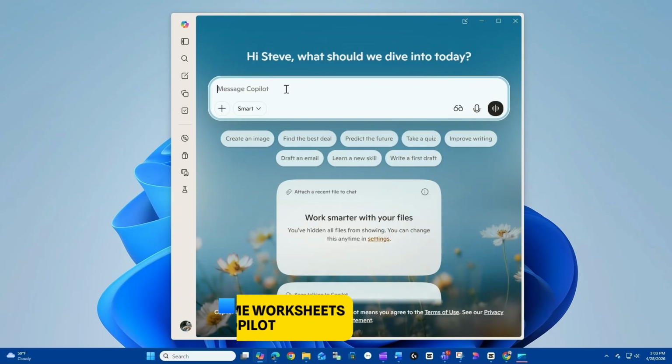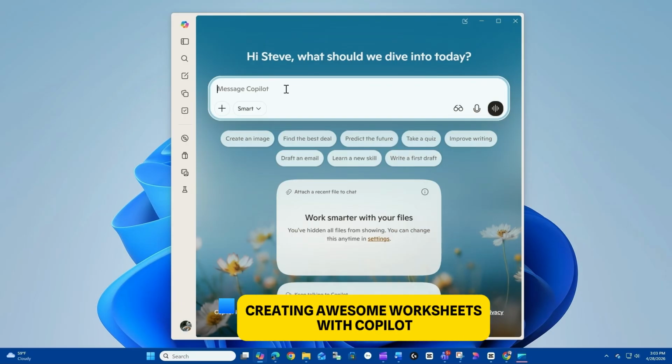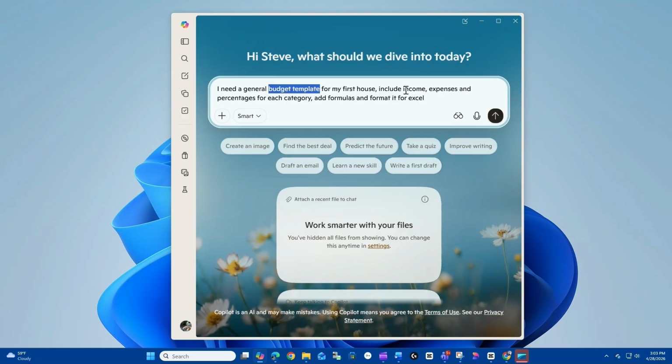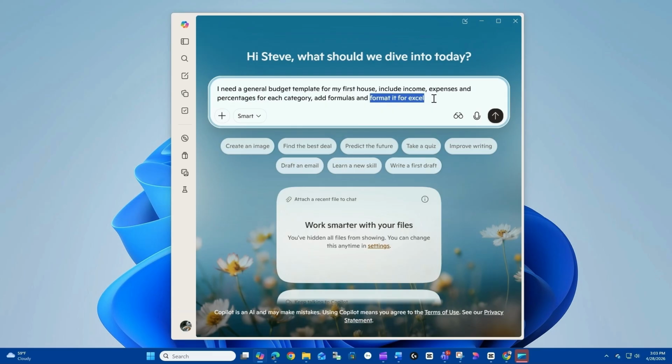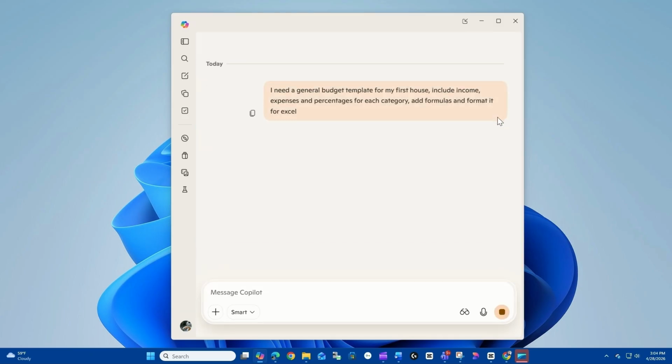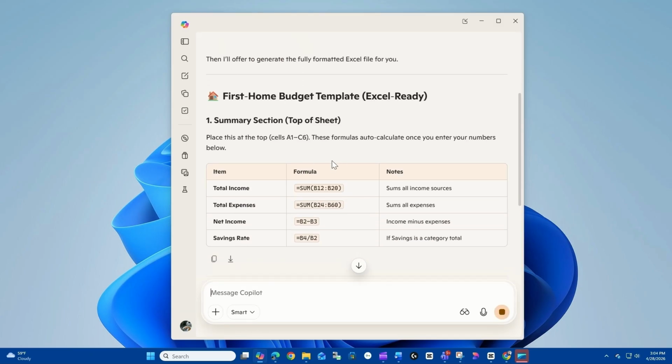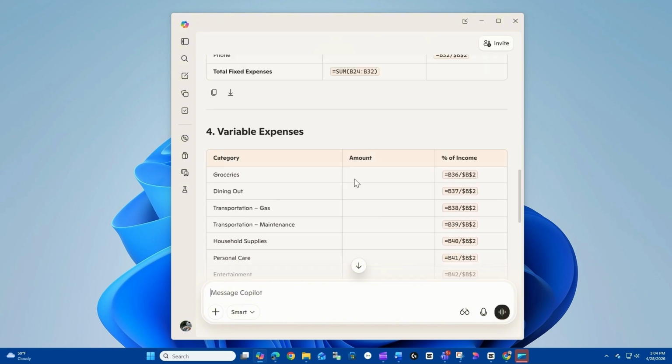And since Microsoft Copilot is connected to the Office 365 suite, it's very good at creating Excel worksheets. So in this example, I'm going to ask Copilot to develop a general budget template for my first house and include income, expenses, percentages, and formulas formatted for an Excel spreadsheet. Once it's complete, you can see it has everything that I've asked it for, including the formulas.